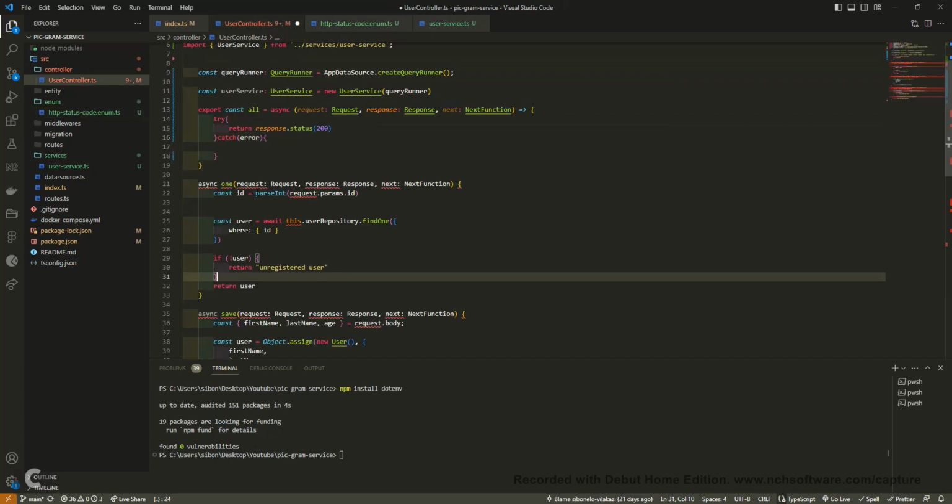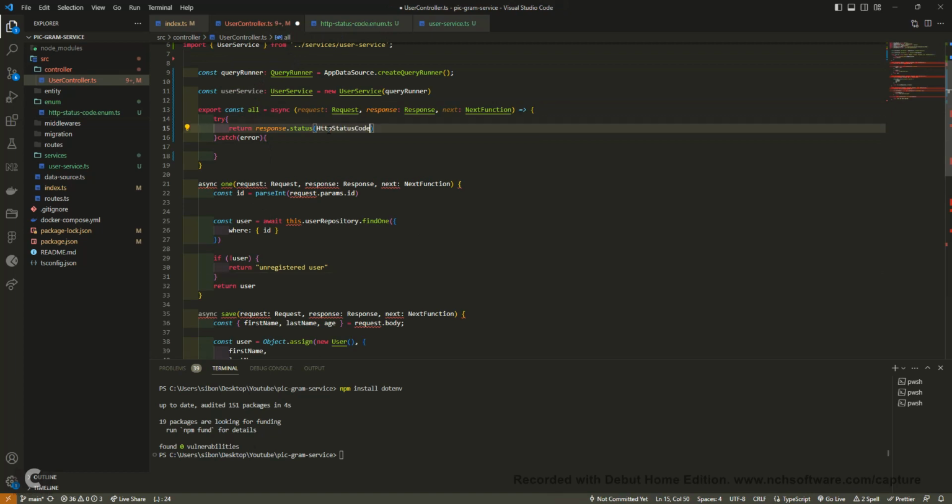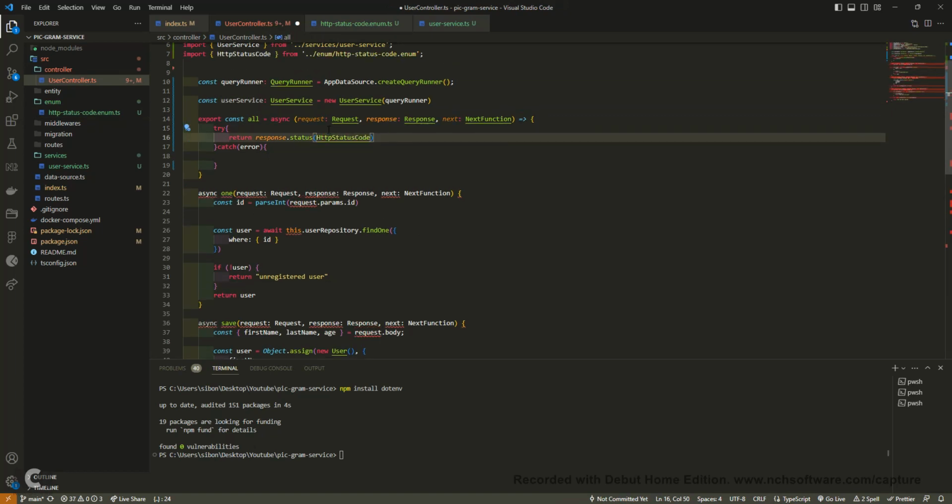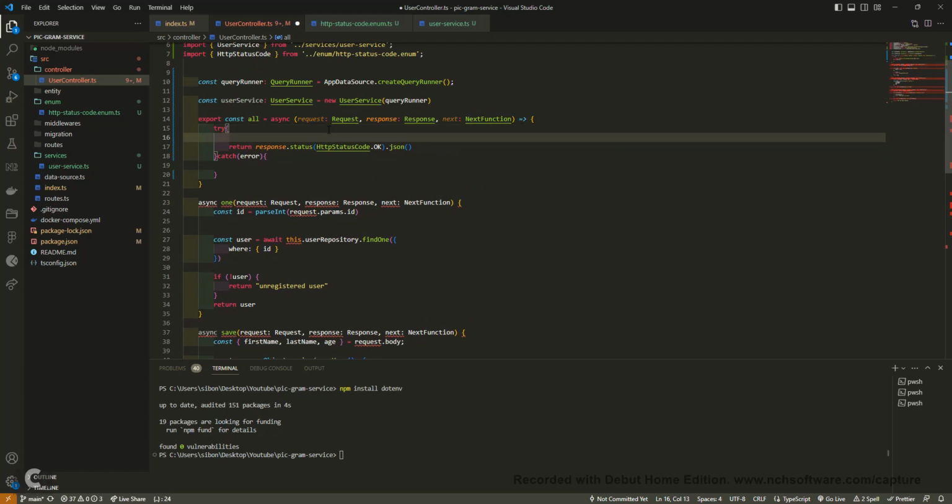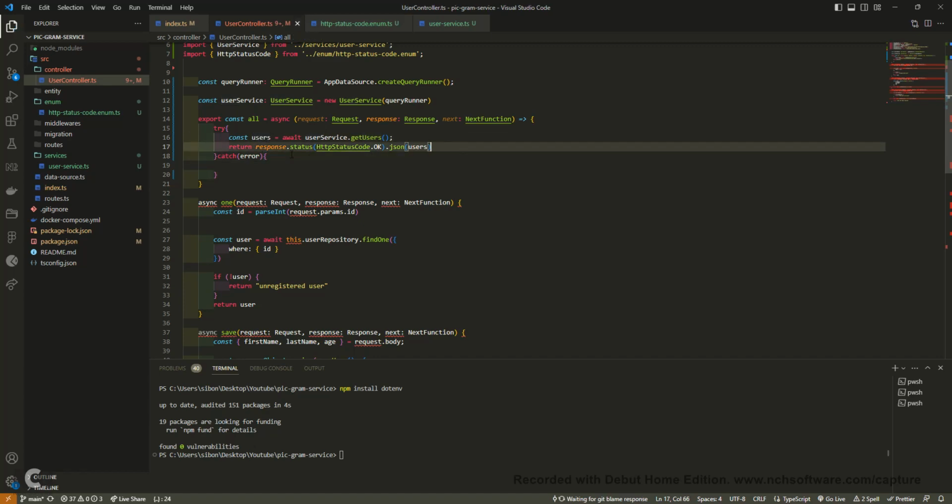So this will return an HTTP status, right? Okay. And then our JSON that we're gonna get back is gonna come from our actual users equals await user service dot get users. So it's get users. Awesome stuff. So this is just gonna return that for us.